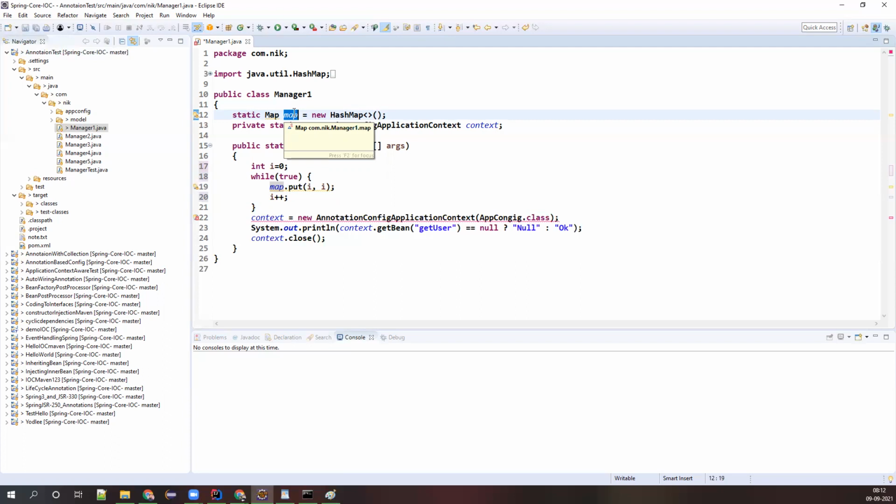So if the memory is full, it means the application will crash. Yes, definitely. If you run this code in any part of your project, your application will crash. And the crash of the application is called a memory leak. That problem is a memory leak.